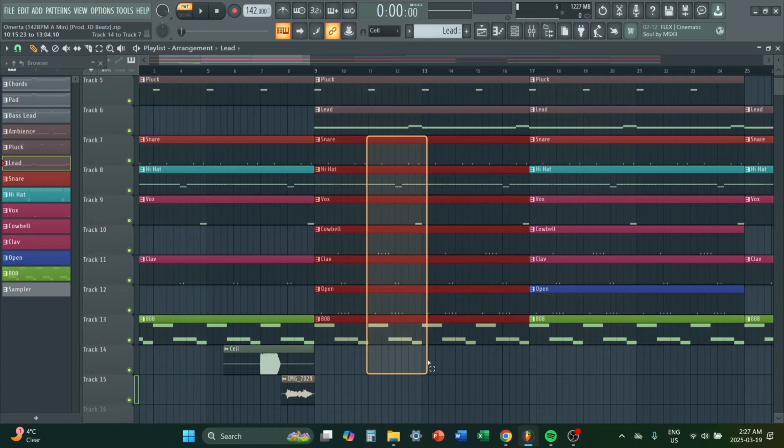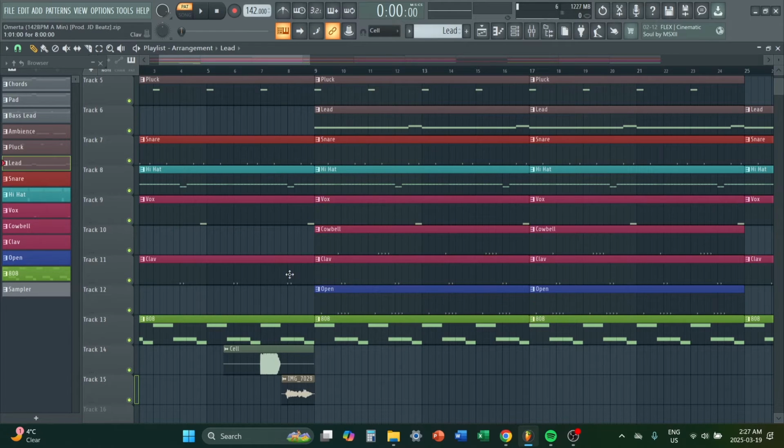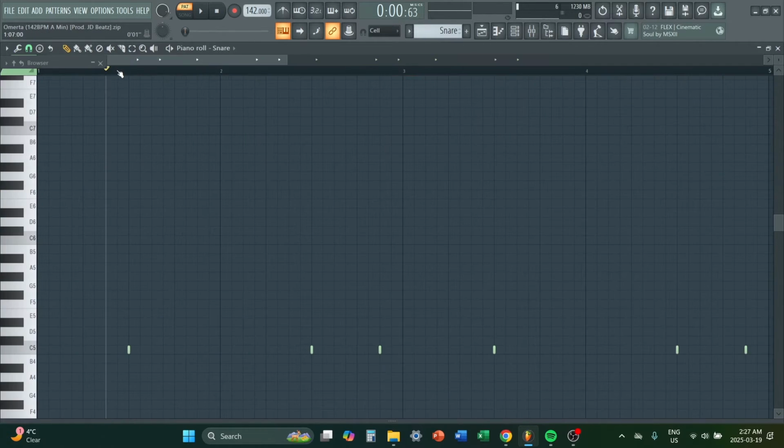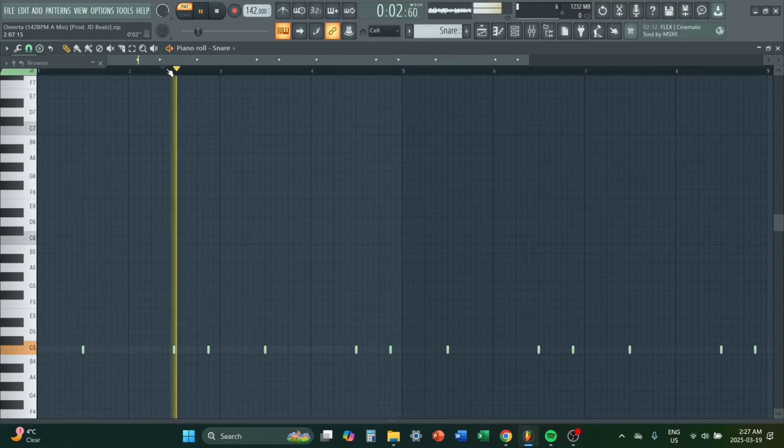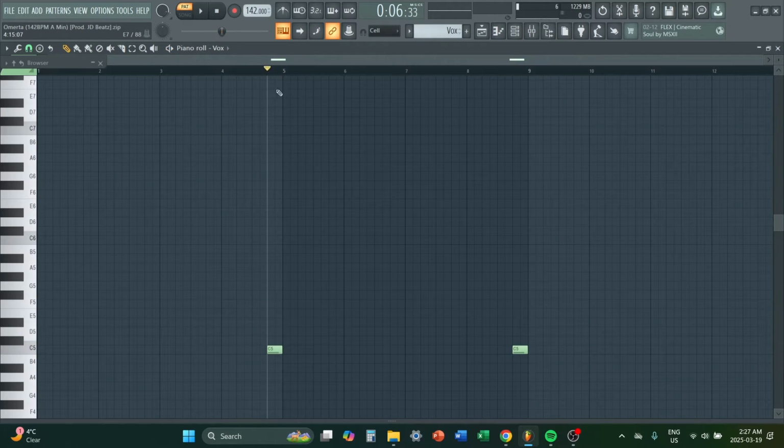So moving on to the more important part of this beat, the drums. Because I'm telling you, the drums carry this beat. First thing I did was I added the snare. Then I added this vox at the end.